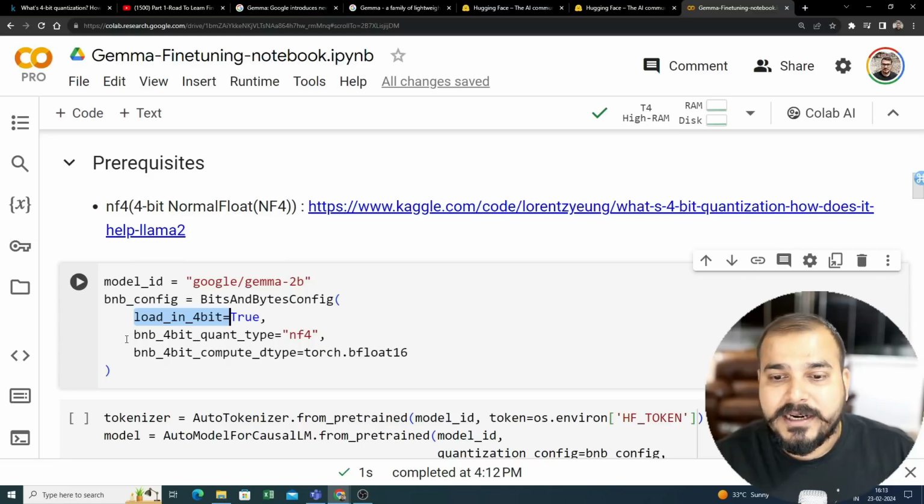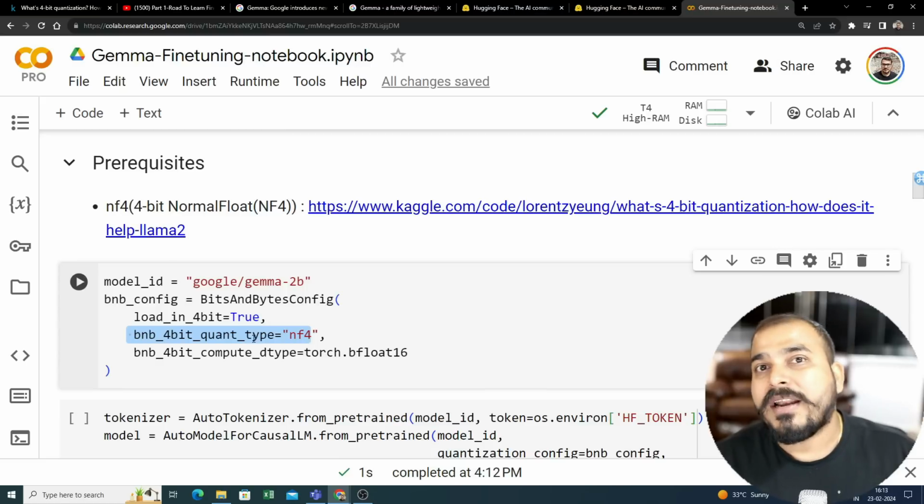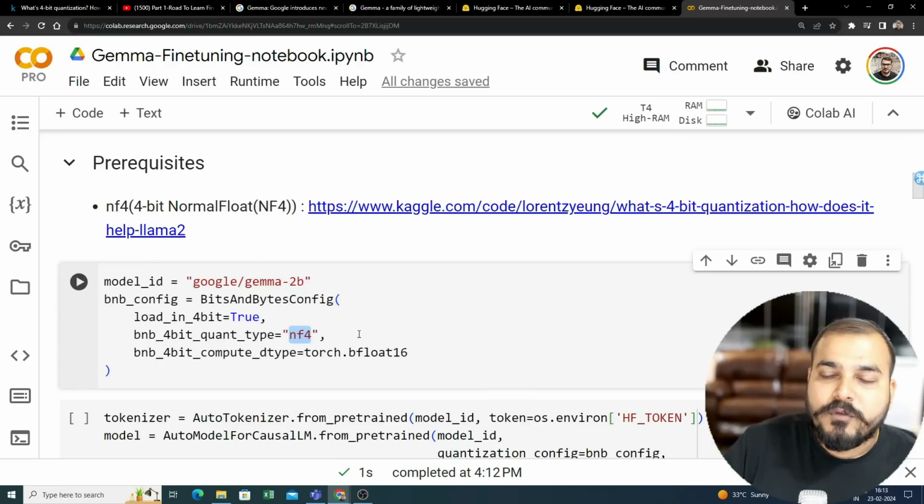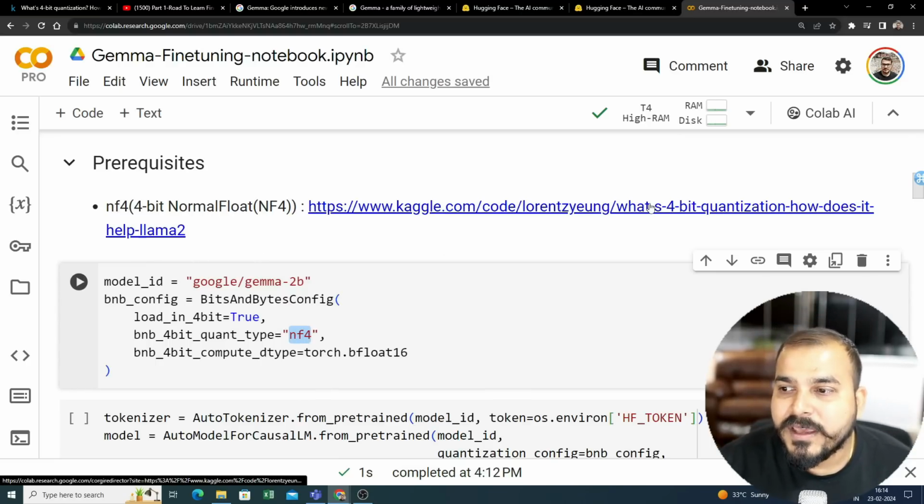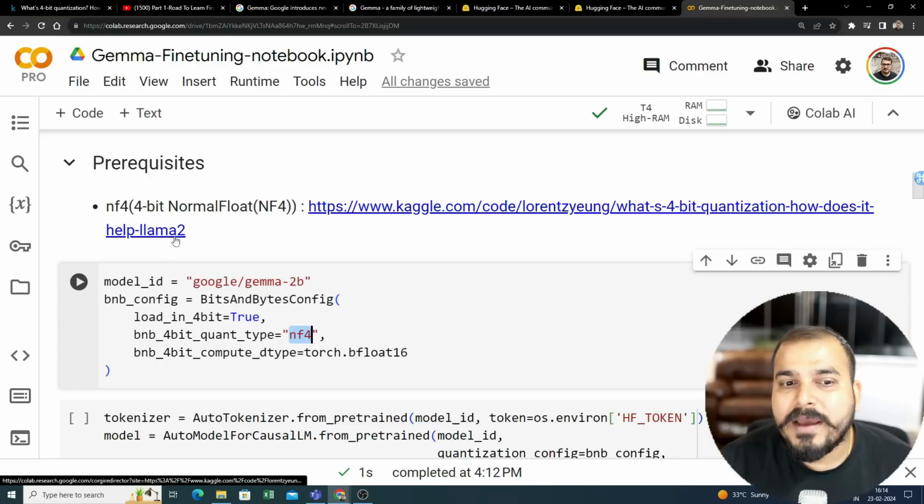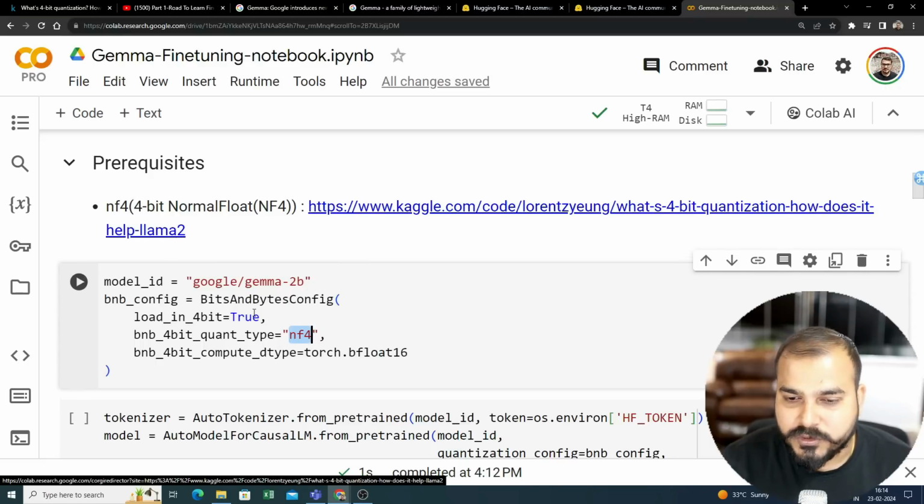Now the second parameter that you'll see is bnb_4bit_quant_type equal to nf4. What is NF4? 4-bit normal float. So the quantization technique, how you convert this into 4-bit, is taken from this particular parameter. If you really want to know about it, I've given a link over here: what is 4-bit quantization and how does it help Llama 2? The reason I've written Llama 2 is because we are talking about open source models.